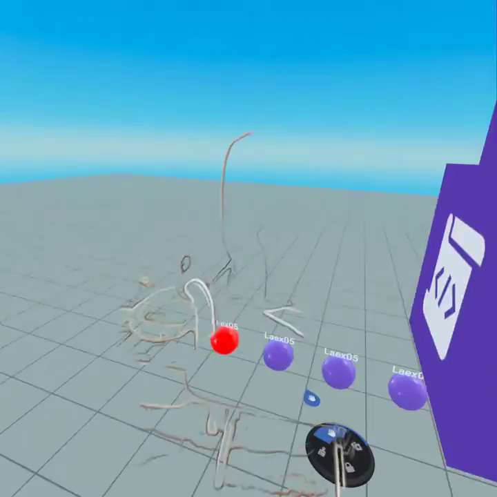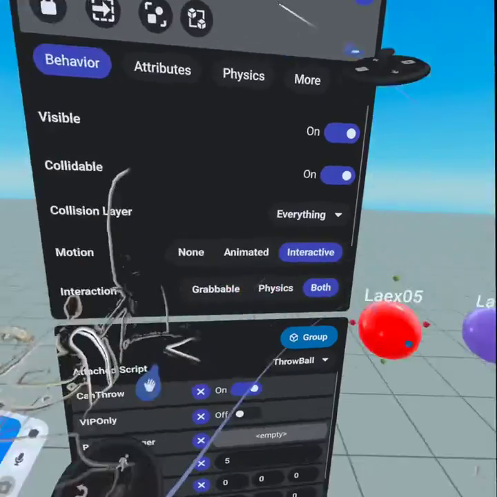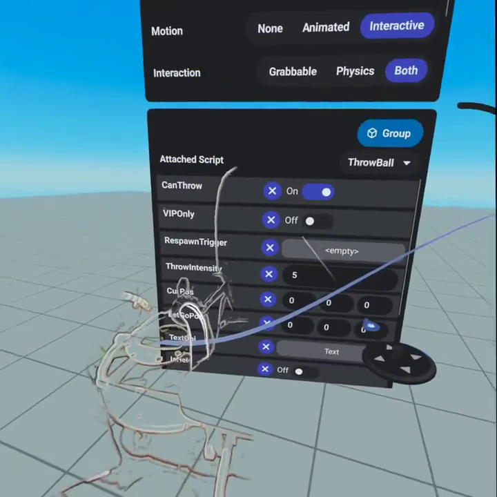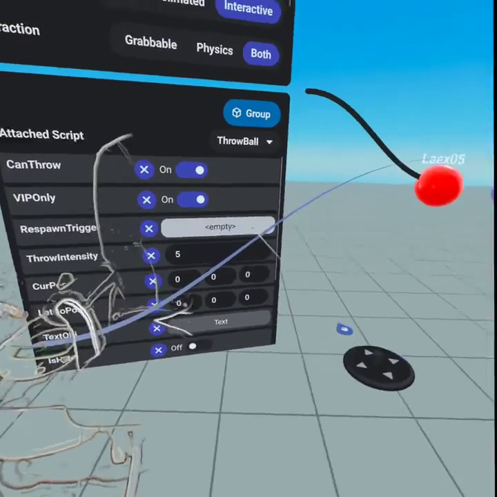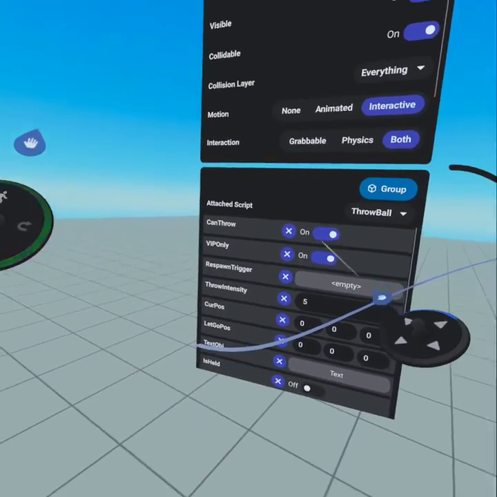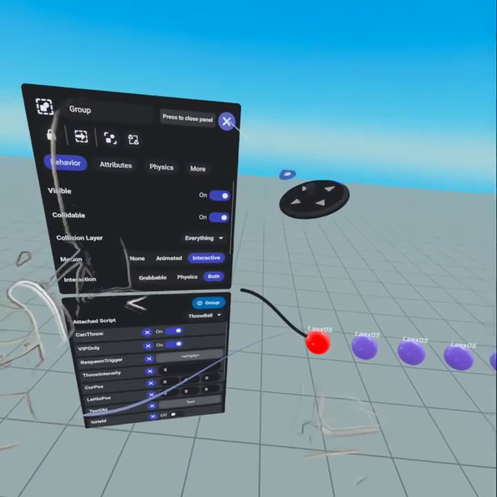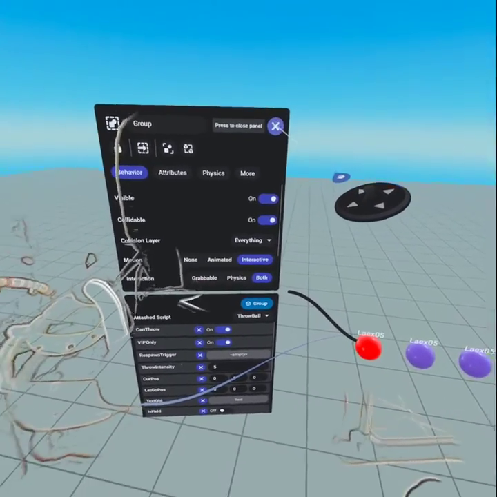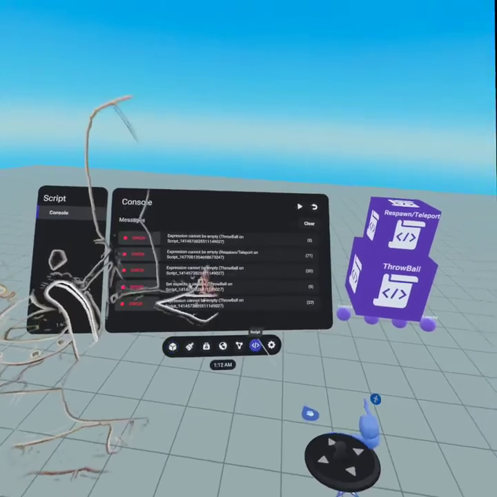which means if we come down to our VIP ball, we can now enable VIP on this ball. And I'm noticing the respawn trigger didn't get linked in. Oh, that's right, we removed it. Duh. So it says VIP only, can throw. There we go. And so now I'm going to go ahead and clear.